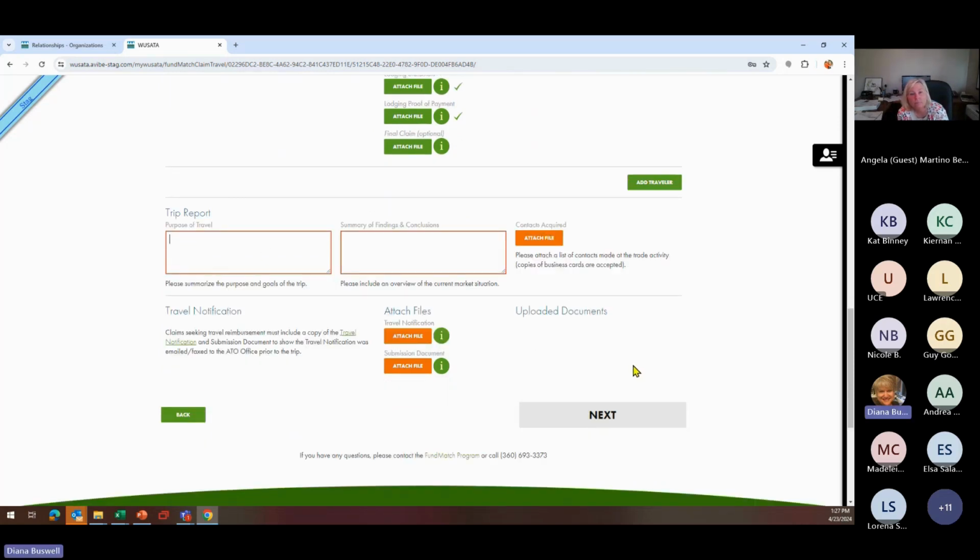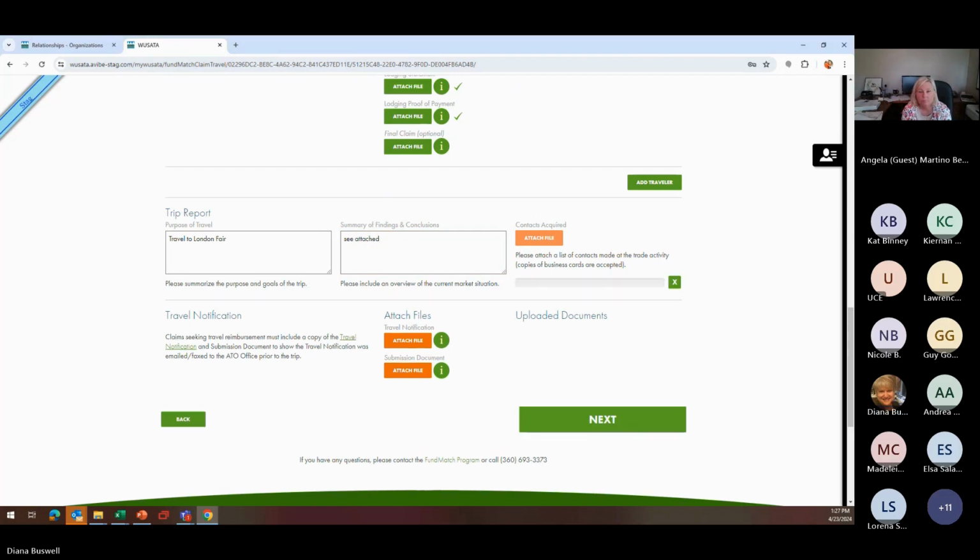Trip reports are required for international travel. Travel to London Fair. Summary of findings. I just put see attached because it asks for a list of the contacts. And then finally, the travel notification. Attach the travel notification. If you've done your travel notification online at your dashboard, you just need to click on correspondence and pull up your sent document, and it'll be right there to submit.